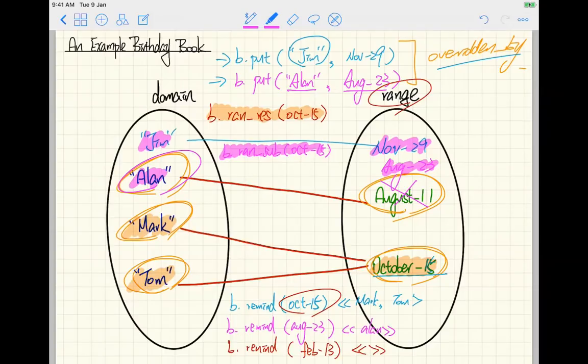Very good. So now, if I say birthday book that range restriction to whatever birthday you pass to me, it's going to tell me exactly the relation that is restricted to that particular range value. But now, the question is, we don't actually return this particular relation right away, right? Because that one contains Mark and Tom and also October 15. I only want to return Mark and Tom. How do I get only the name part, but not the birthday part?